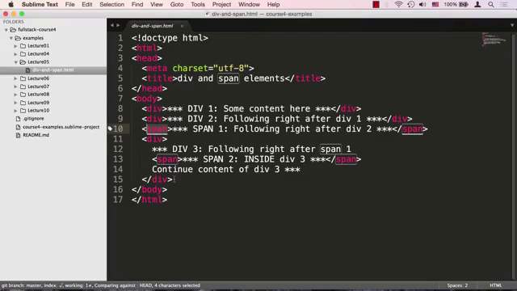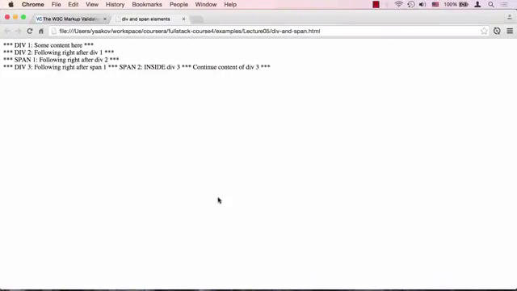So let's go over this document real quick. We have a couple of divs following one after the other, div 1 and div 2. Then there's a span element that follows div 2, and the number 3 div is a little bit more complex in that it includes a span element inside of it. So let's take a look at what this looks like in the browser. You could see that the div 1 element is all by itself on its own line, and so is the div 2 element.